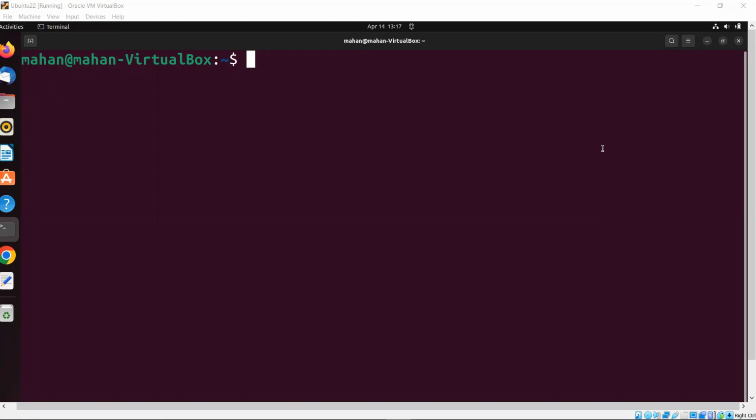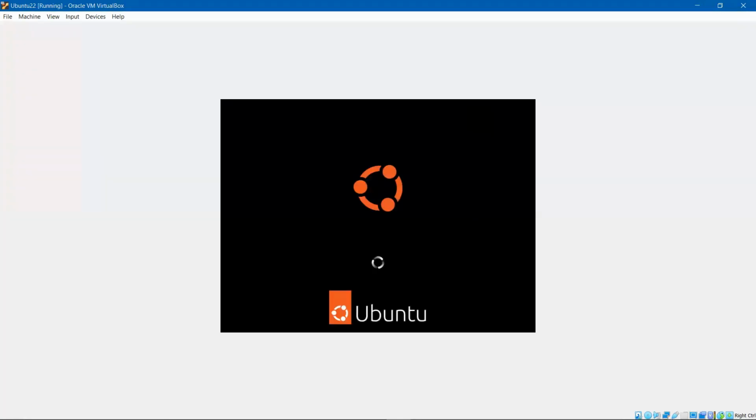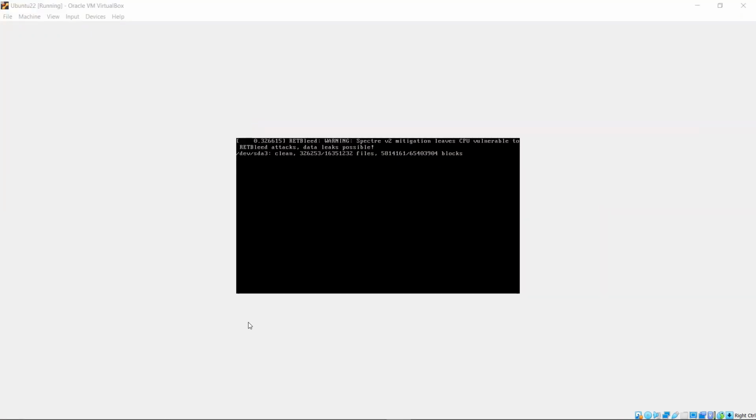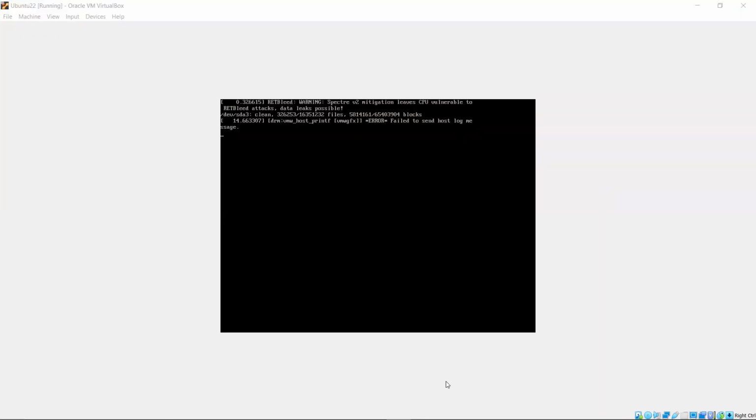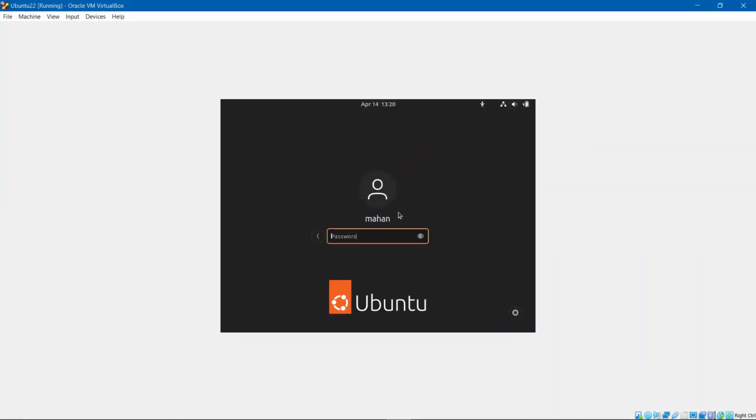The command to reboot is simple. Reboot. Enter. It is rebooting your Ubuntu. Wait for some time until reboot happens. Let me log into Ubuntu again.